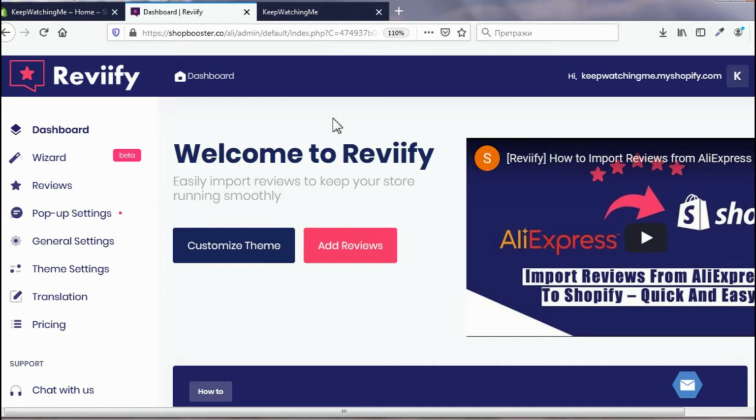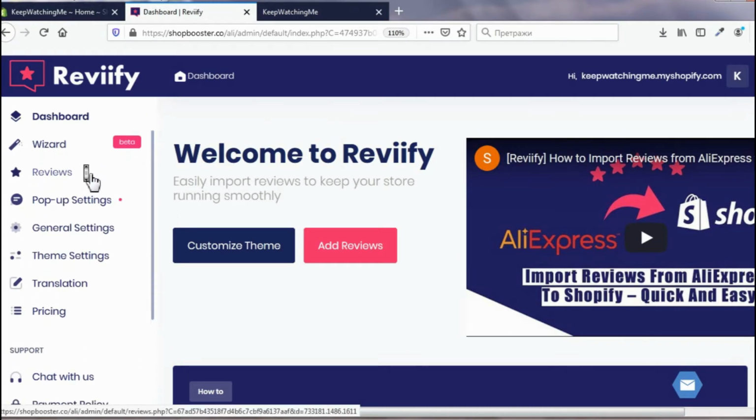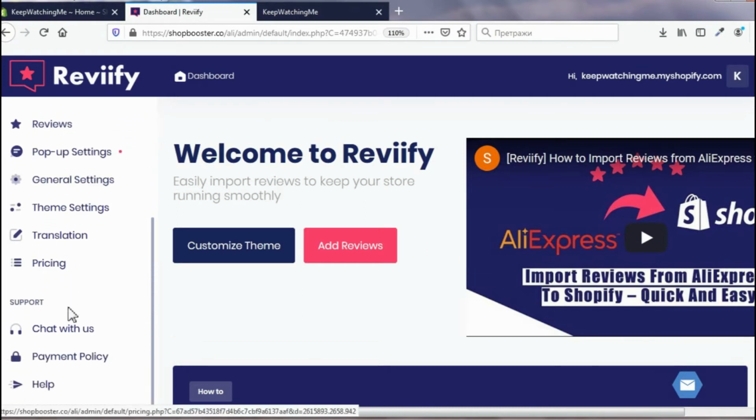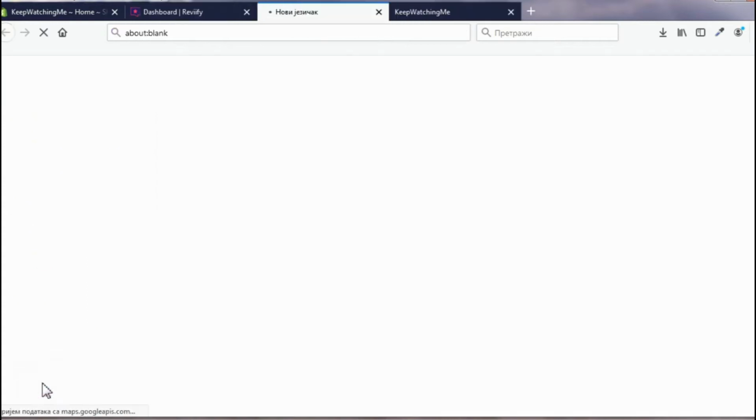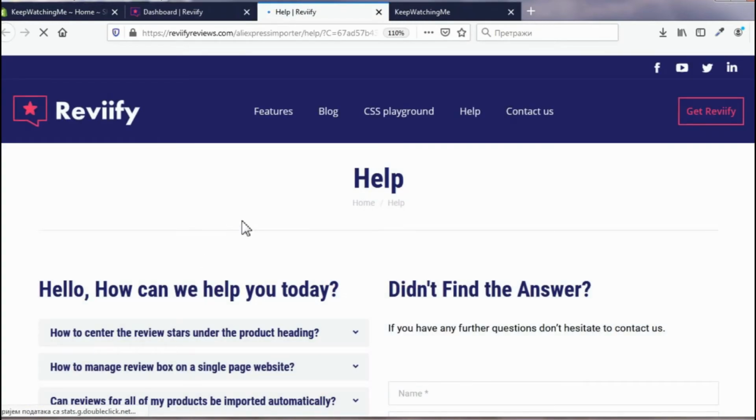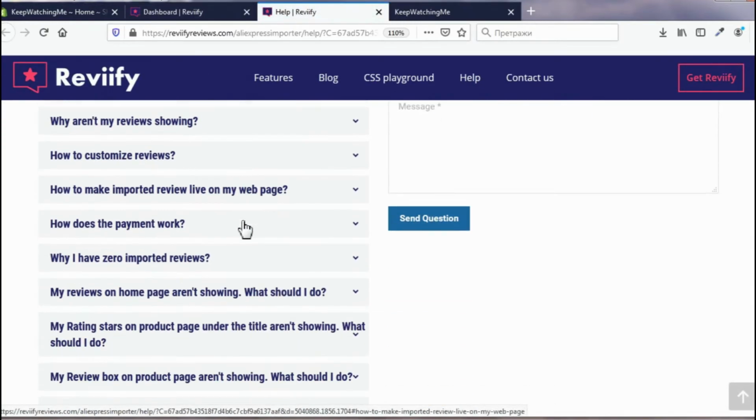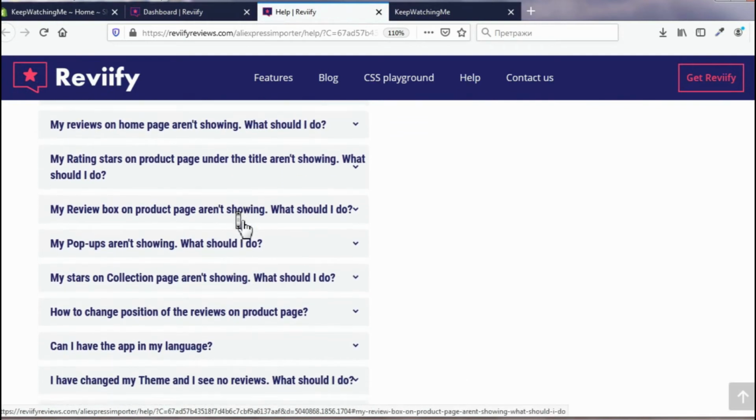The other way to activate pop-ups with Reviify in your Shopify store is to insert code into the theme you're using. You can find all the codes you need in the Help section on the Reviify Dashboard. Also, these codes will be available in the description of this video.